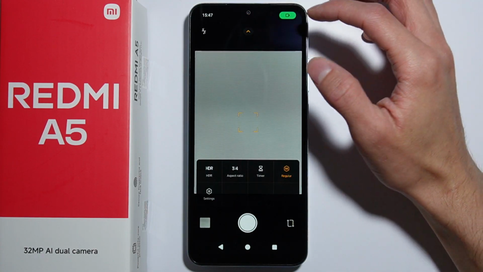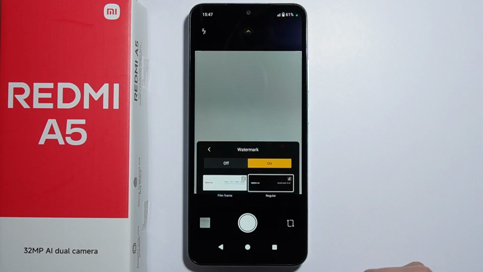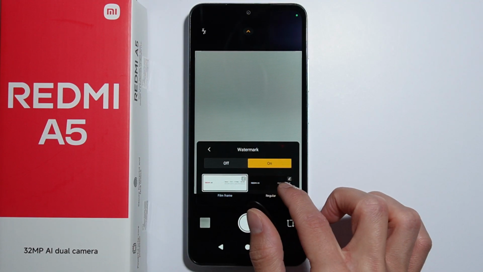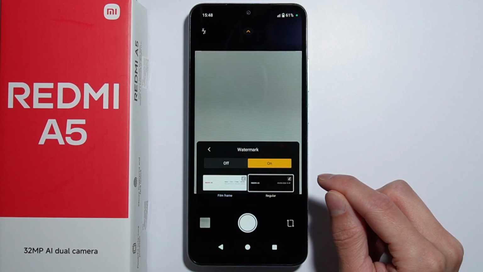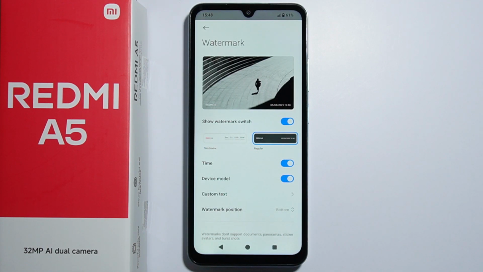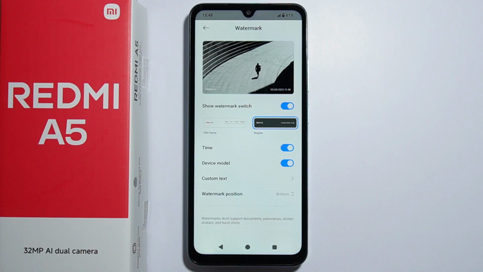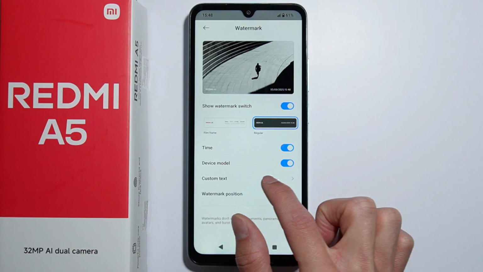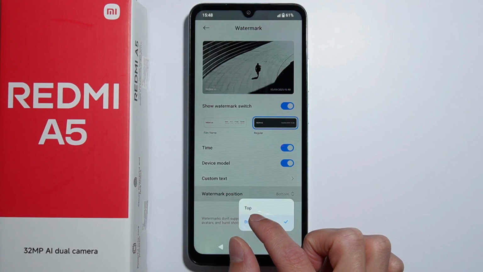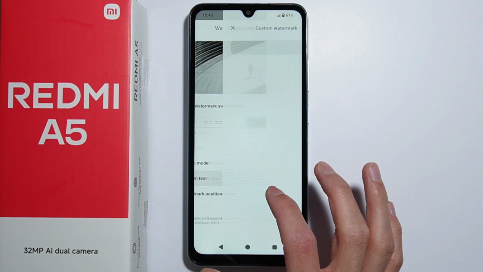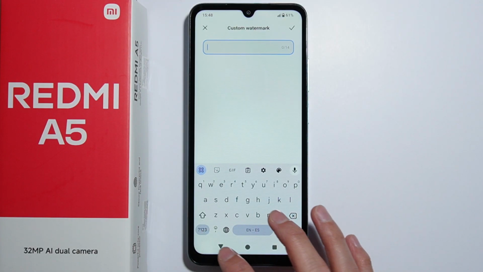So right here, as you are in this watermark, you can also edit them. Right here on the top right corner of each of these watermarks, you can see that little pencil icon. You can tap on this one, and here there are options of the watermark. You can show the watermark switch, you can set up what contents to actually show on the watermark. You can see the time, device model, you can set up the watermark position either on top or on the bottom, and you can also set up the custom text on your watermark.